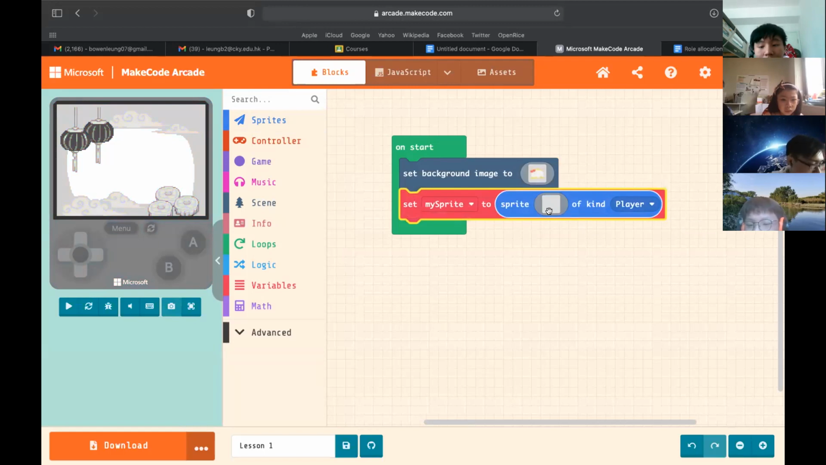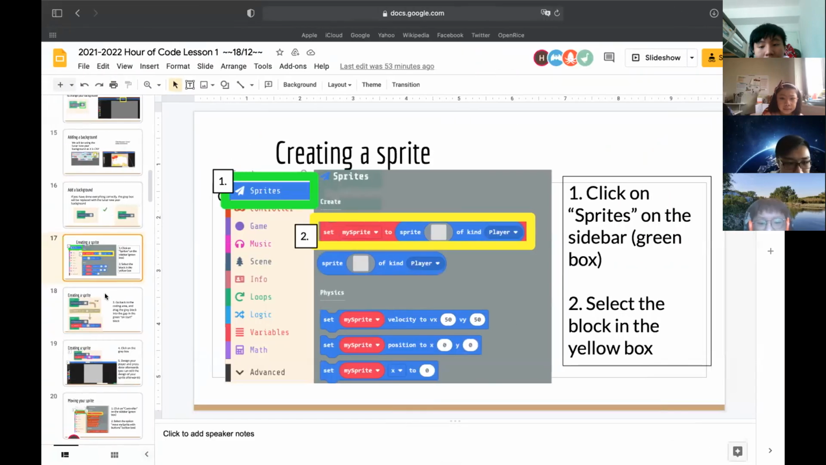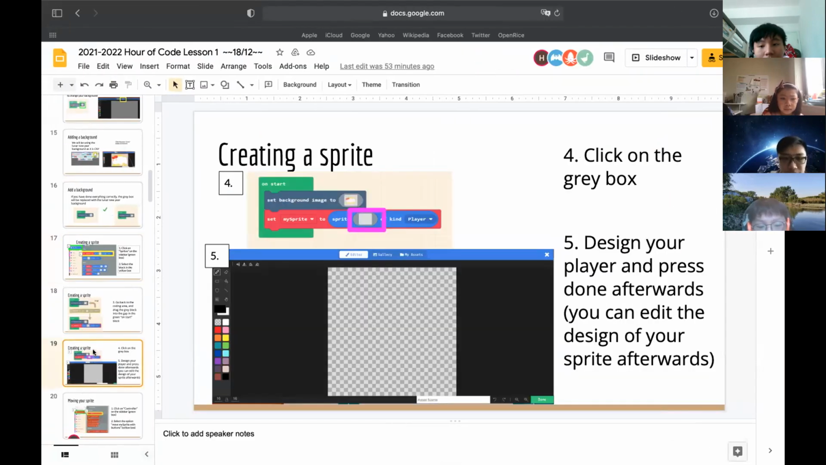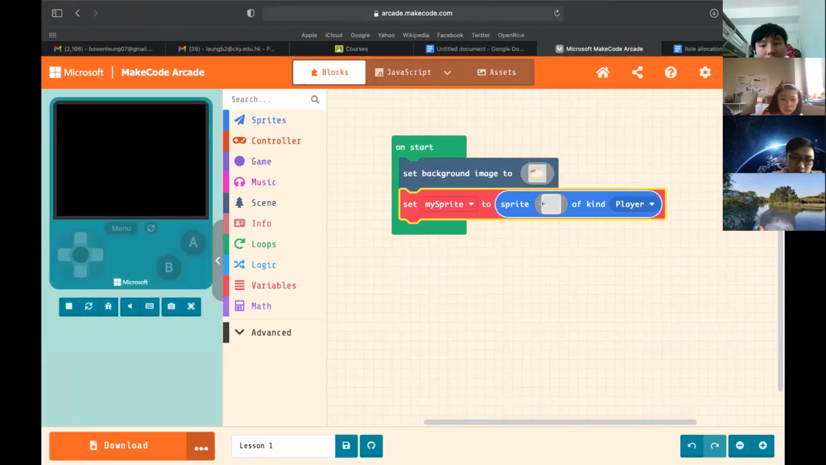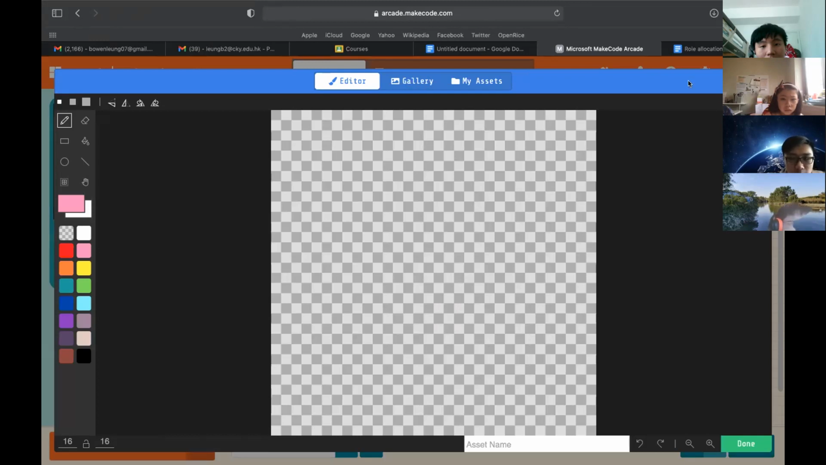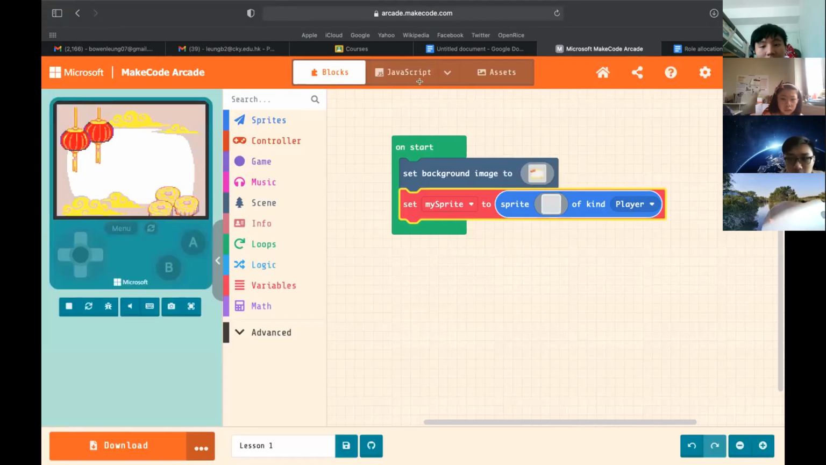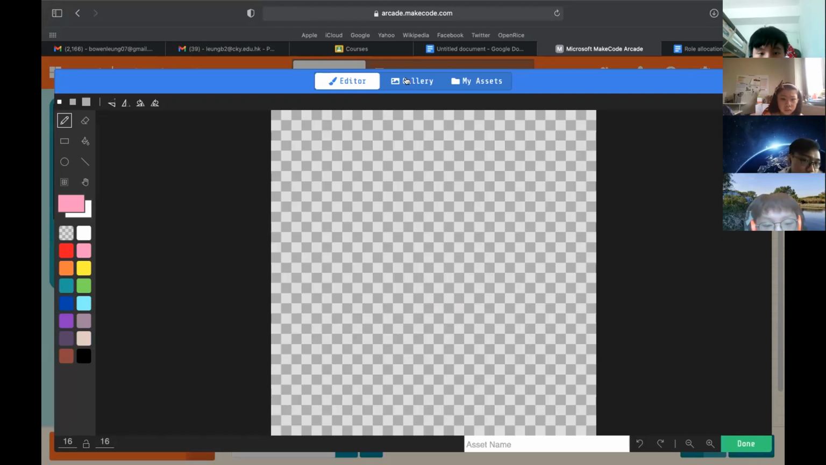Okay, and then over here you see there's another gray box in it. What that means is that you can draw, or you can choose from the gallery. I can't click the gray card to find the gallery. How do you do it? Okay, all right, so over here you press the gray part, and then there's editor, gallery, and my assets. And then over here we'll be choosing gallery.